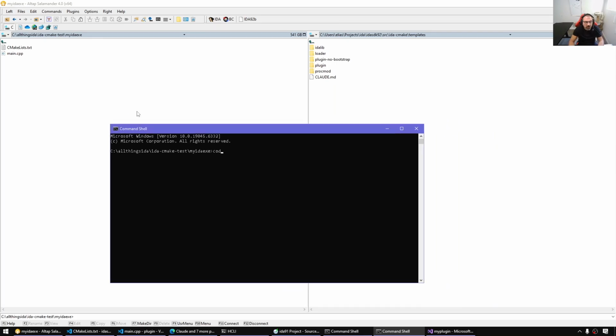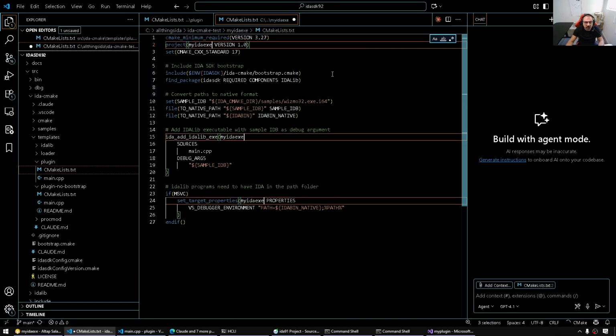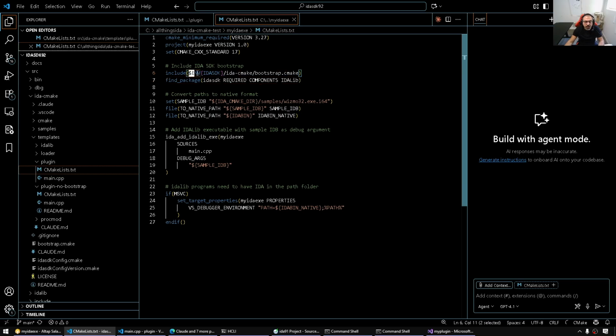So I can open the CMakeLists real quick, just to show you. Same story here. I did call that my ida-exe, so I can also change it here if I want. And it refers to the environment variable IDASDK, so it brings it in with the bootstrap. Then we use find_package, and I'm also passing the argument for the sample database. And that's it. Just now we use ida_add_idalib, give the target name and source file list.